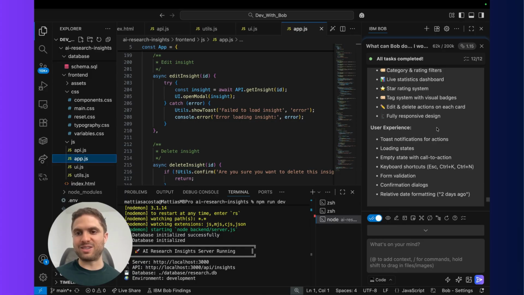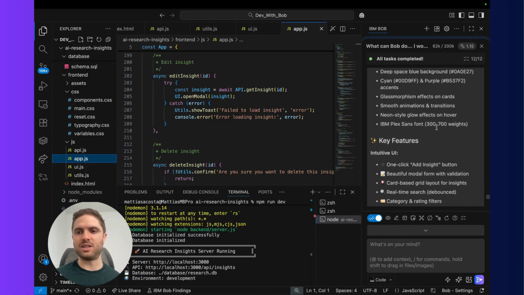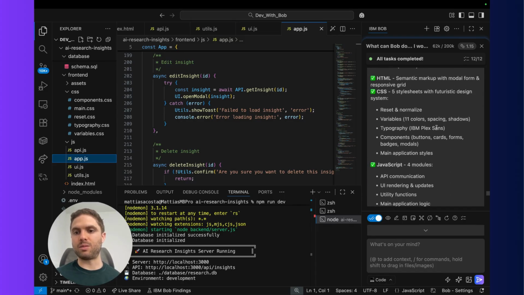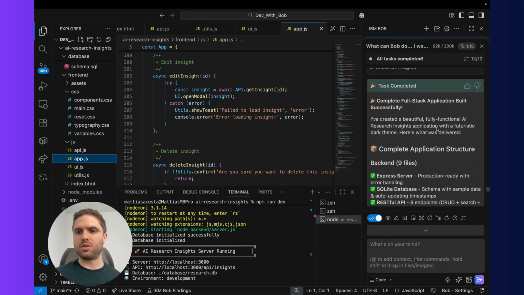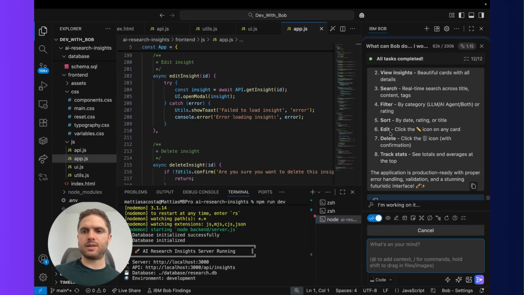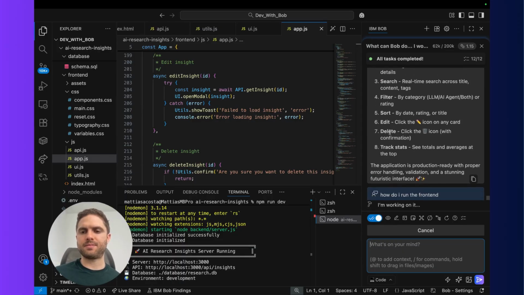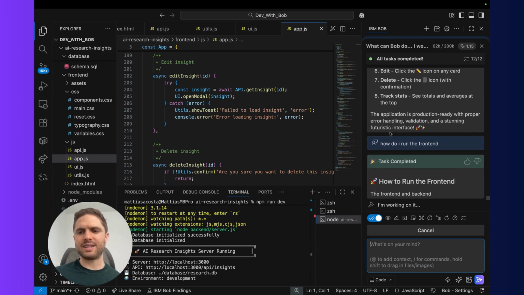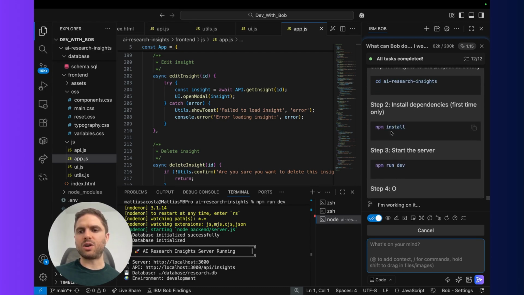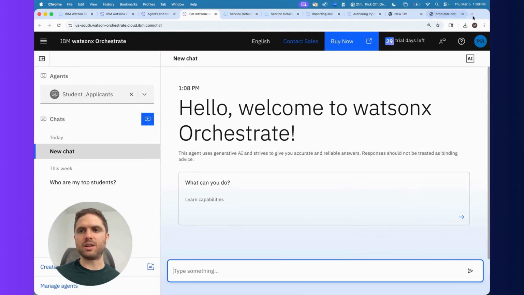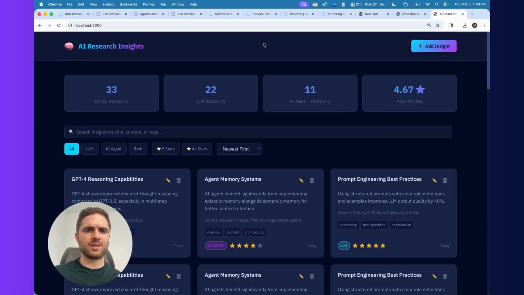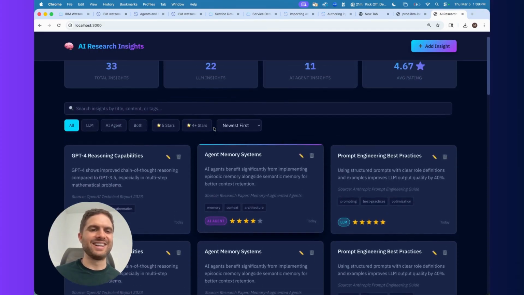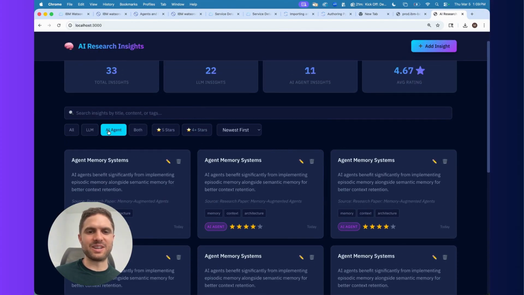So, all right, it's done. And now let's see what it built. So I want to say, how do I run the front end? So we have a production ready application. Okay, so it's all running together. All right, so it's ready to go. Okay, this is awesome.